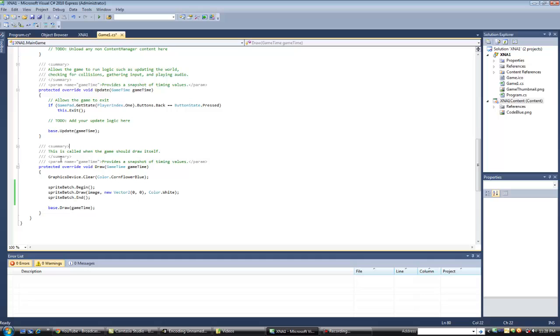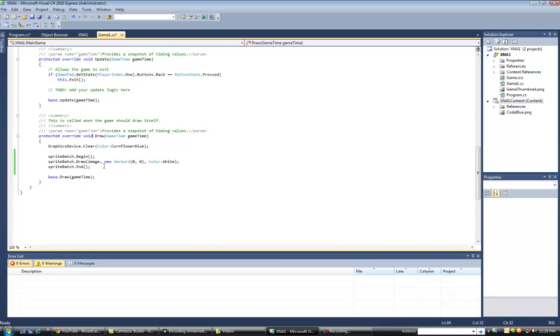Then of course you also have the inherited Draw function from the other class, and we already know what happens here. You draw your stuff. You don't want to do much logic in here. Maybe if you have a game state, you can do that in here to decide what to draw. SpriteBatch.Begin, SpriteBatch.End, and all your draw has to go in between those two.